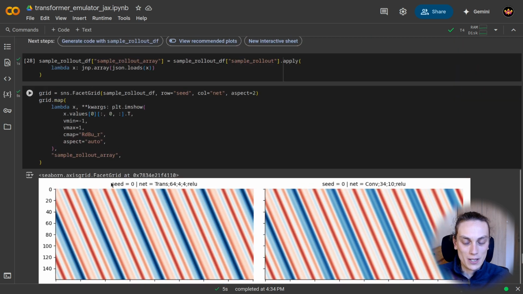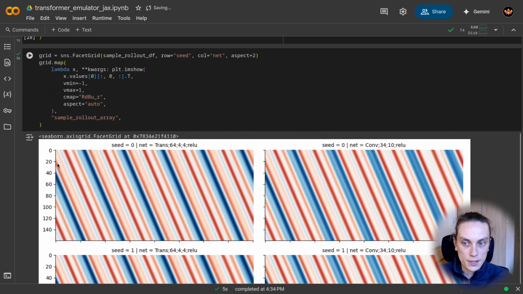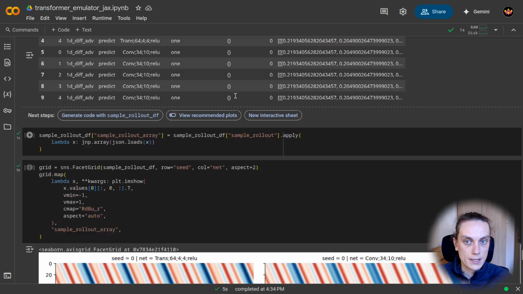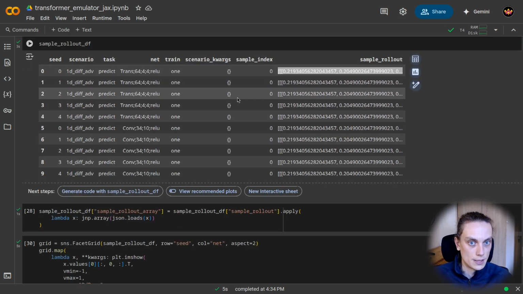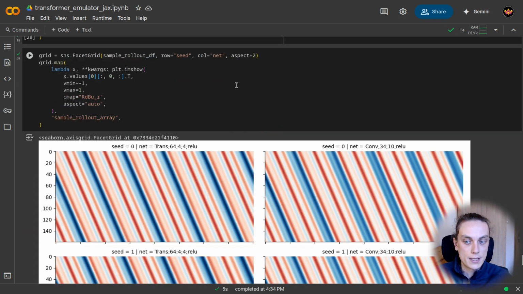Okay, so essentially now on the left column, we have the transformer, and on the right column, we have the ConvNet. And we see basically it's all for the same initial condition. That's why the sample index is 0. It's the 0th sample trajectory from the test data set. And then we have in color, basically the state. It's bounded between -1 and 1.